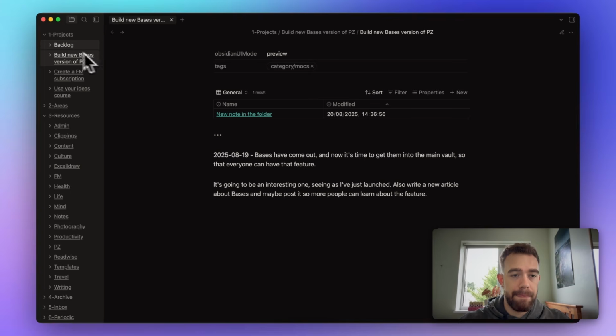But this here, where I store all of the projects, and I've got this new project related to adding bases to this template that I produce, and you can see here this folder note opens up when I click that, and that is how I have a nice index to the project and display everything that's going on.